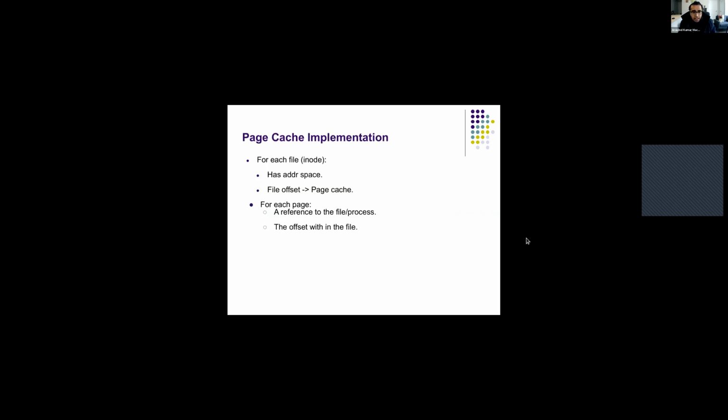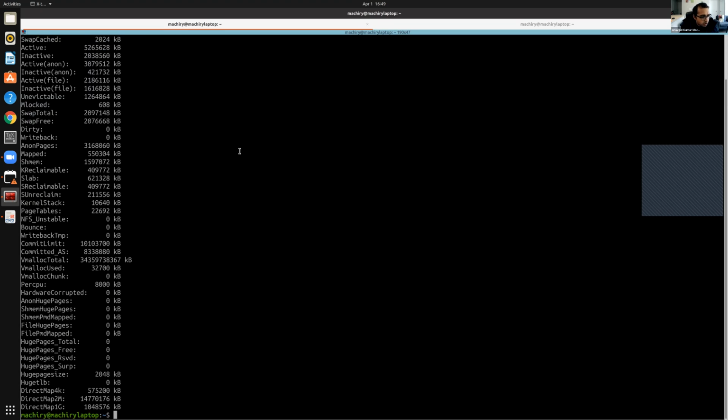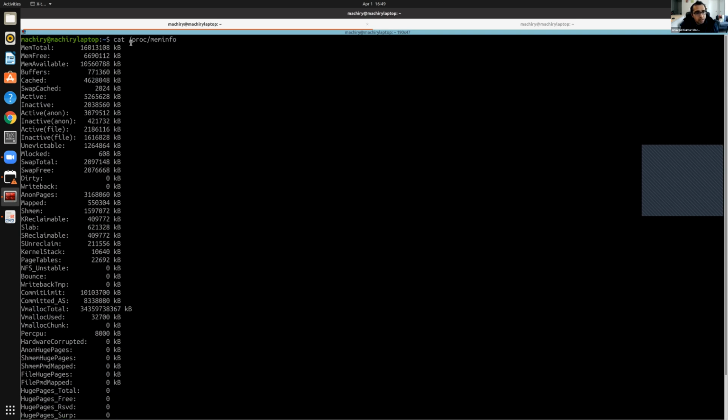So let's look at a few interesting things about the page cache. cat /proc/meminfo. meminfo is a file that you can read, /proc/meminfo, that gives you the memory usage of the operating system.